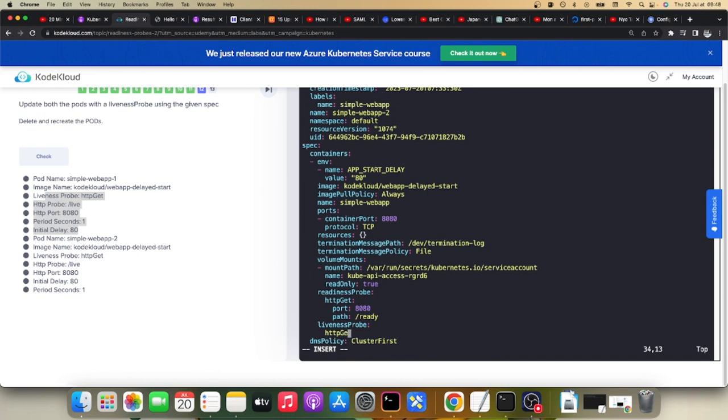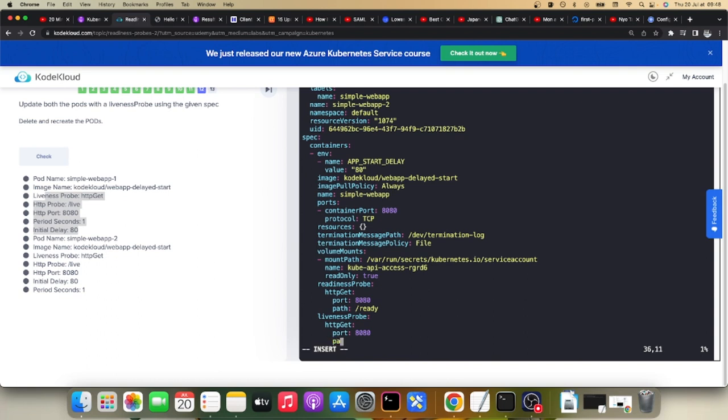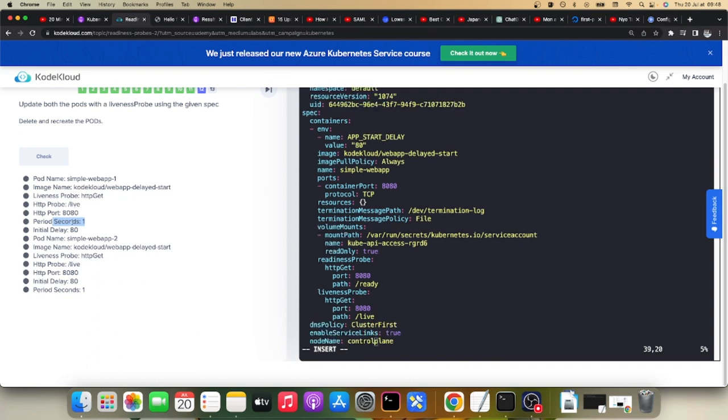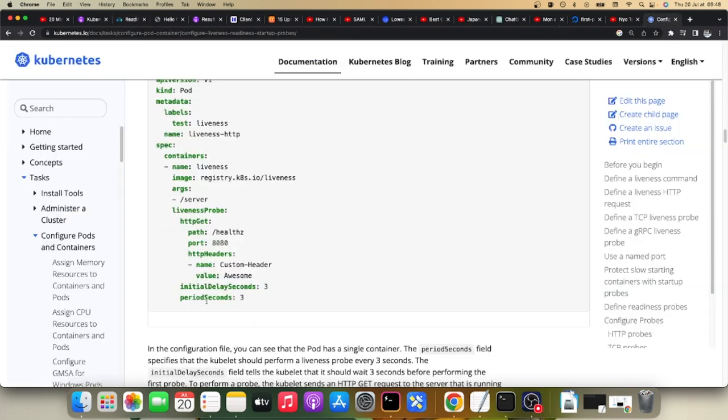HTTP GET request, support 8080 to the path /live. We're not done. The period seconds: the number of times, the frequency that it has to test the liveness of the port. What is the keyword for that? It's periodSeconds. Yeah, like this.